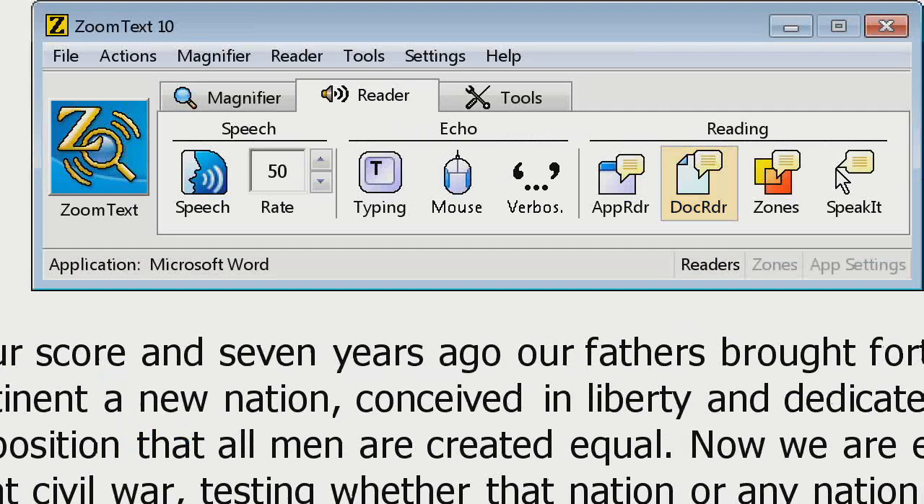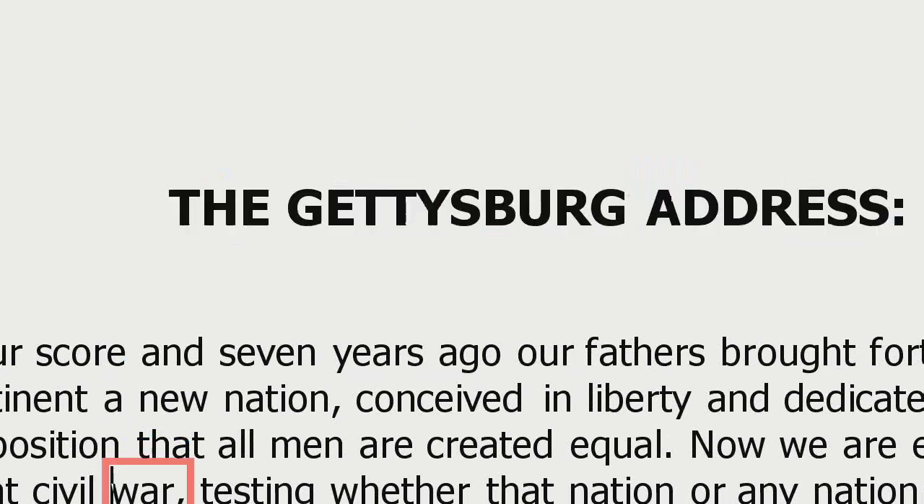Now I'm going to show you App Reader. And App Reader is going to immediately start from that text cursor position. So I'm going to click on it. It's going to start highlighting as it reads along.